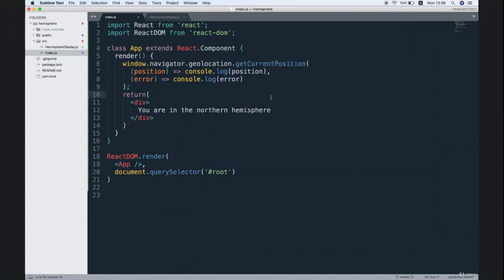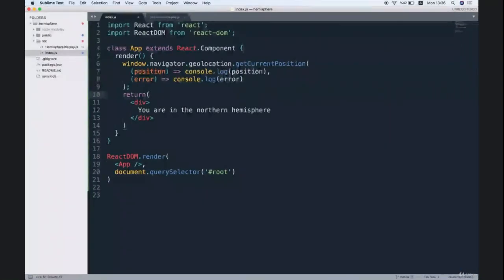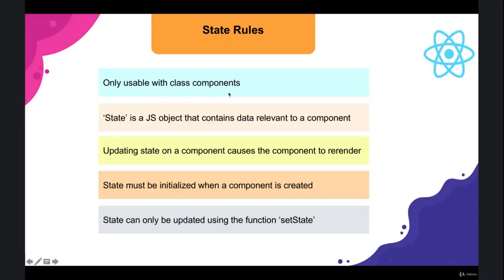So in this video, we are going to talk about states in React, and that's the actual system that's going to solve this problem. So why don't we start by talking about states? These are the rules of the state system in React. First, state is only usable with class-based components, which is what we just created one lecture ago. So we've got that. Check.